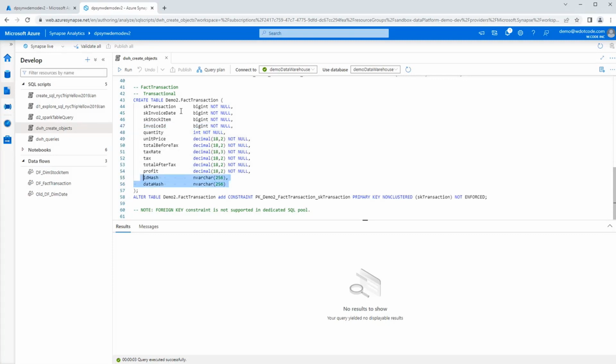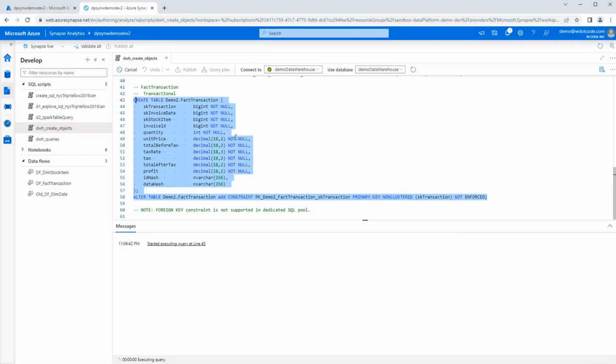And then finally, since this is a transactional fact, the data can change, but you'll be changing in place with the same row instead of creating a new row. So we do need the hash values to identify if the incoming data is a new row or if it's an update on an existing record. Okay, so we will run this as well.